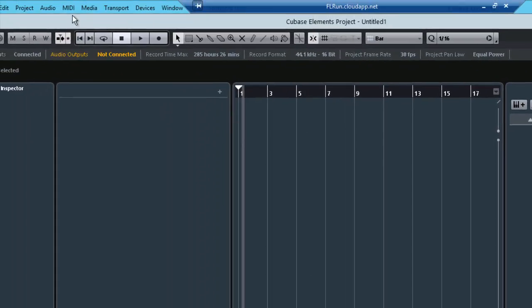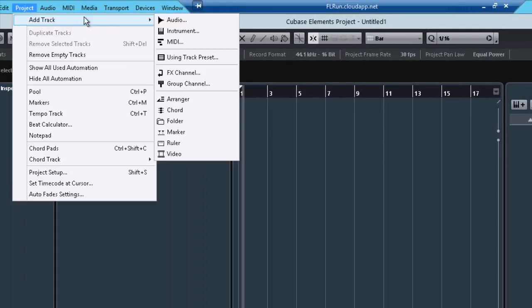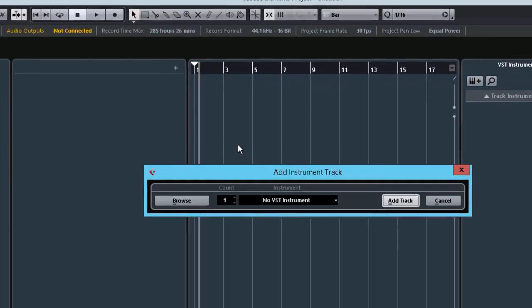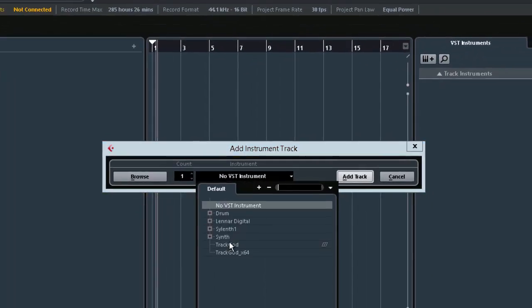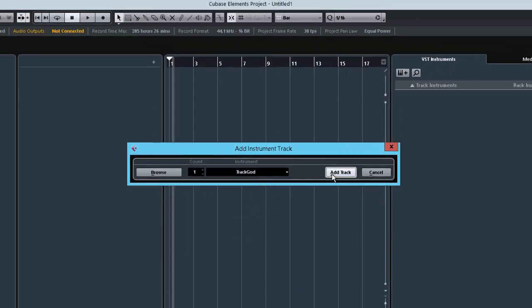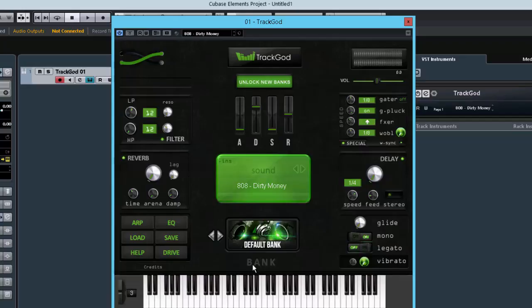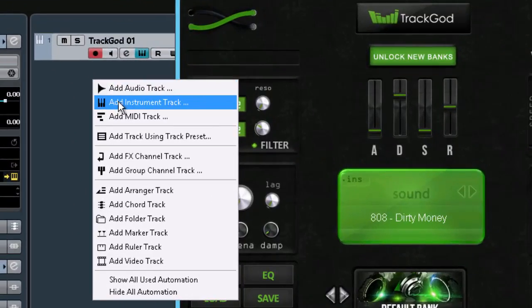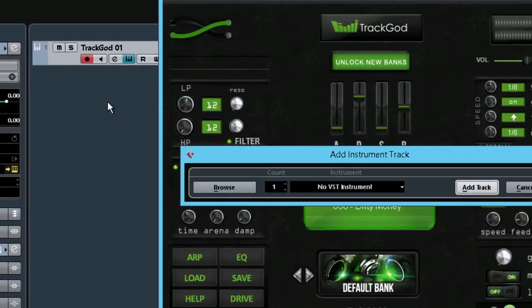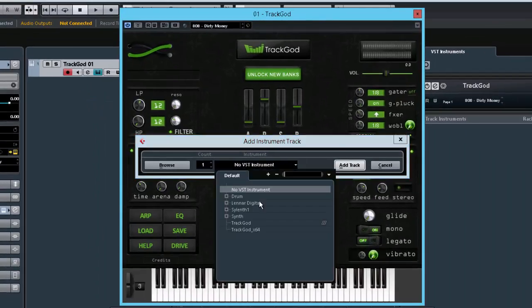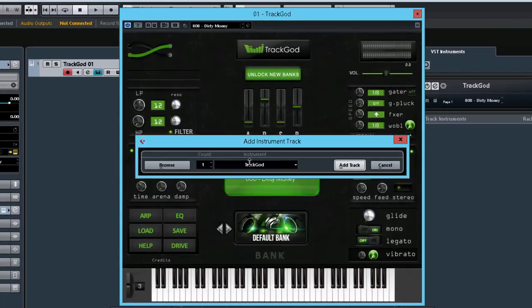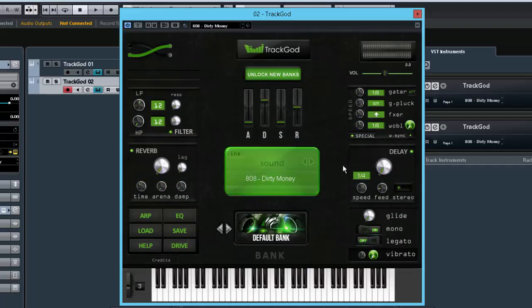And then now we can go to Project, Add Track, Instrument, and then we're just going to select our VST, add track, Track Guide. Now you can also add a track by right clicking right here and going to add track on the latest version of Cubase. Same thing, Track Guide.